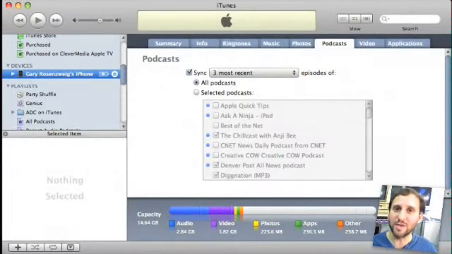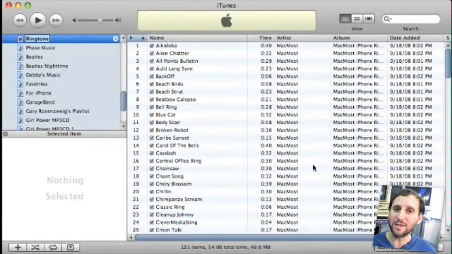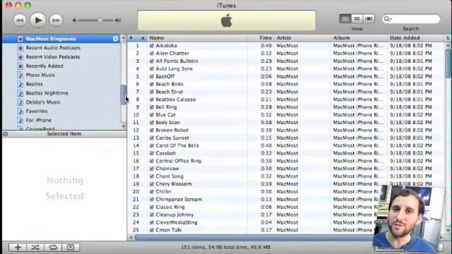So here's an alternative method. Instead of syncing all the podcasts, you can create a new smart playlist. File, new smart playlist, and set it to be kind contains ringtones. Leave live updating turned on, and now you're going to get this smart playlist that contains all the MacMost ringtones that were downloaded as a podcast. You can change its name to MacMost ringtones if you like.